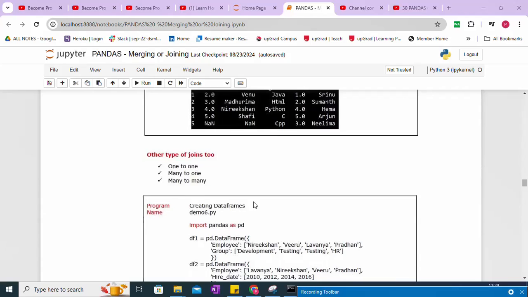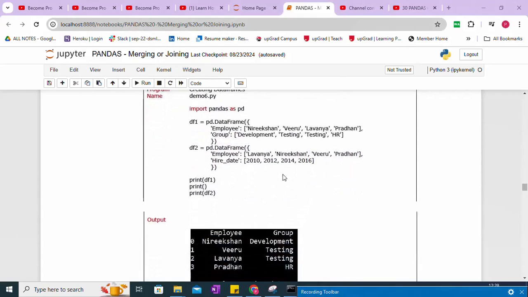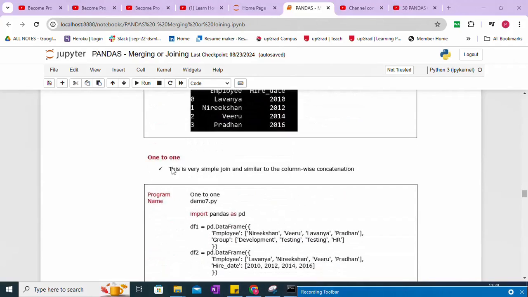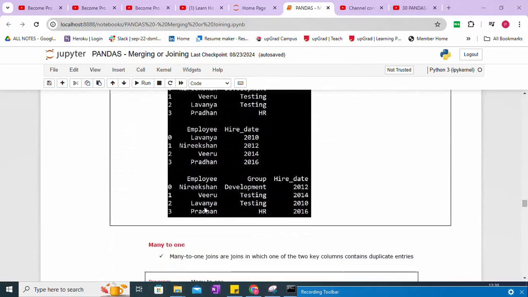Other types of join too, like we have one-to-one join, many-to-one join, many-to-many join as well. You can see, I'm taking two data frames, df1 and df2. Okay, I'm getting another two data frames, that is data frame 1 and data frame 2. I'm printing here. Fine. Now one-to-one join. One-to-one means pd.merge of df1 comma df2. So you can see the output.